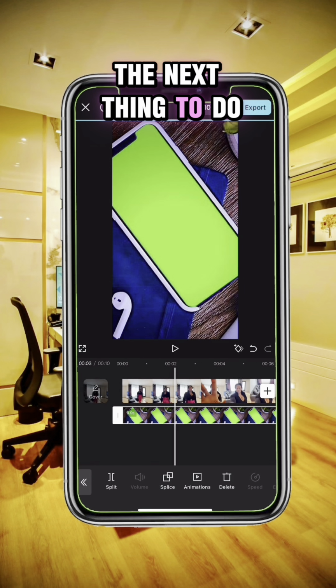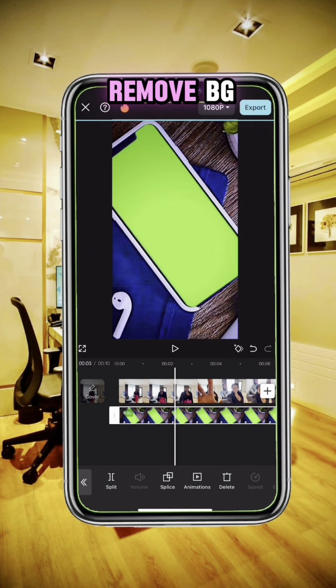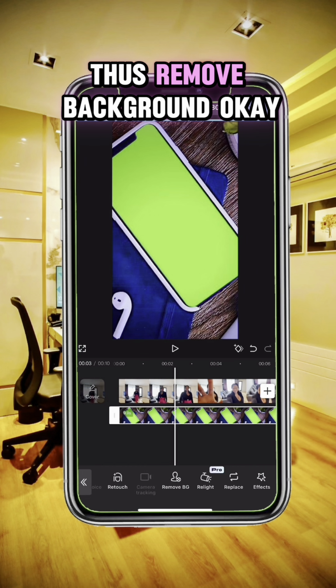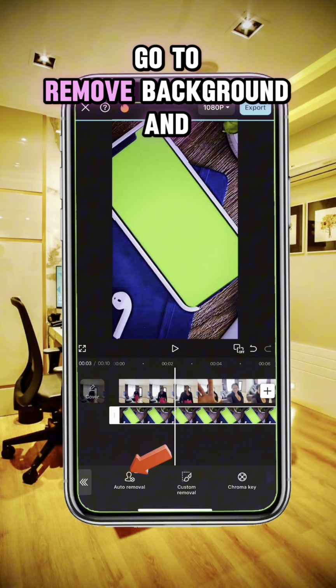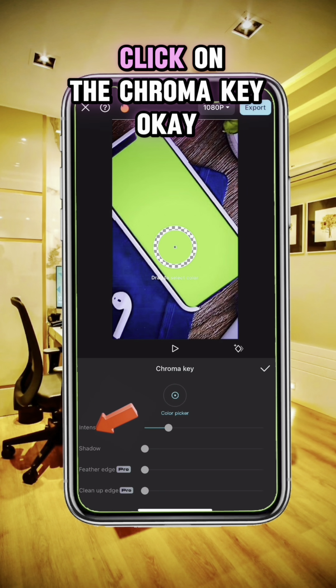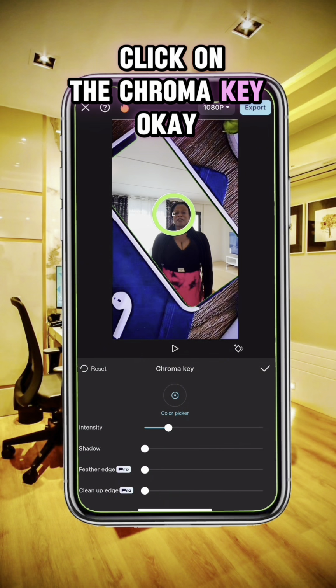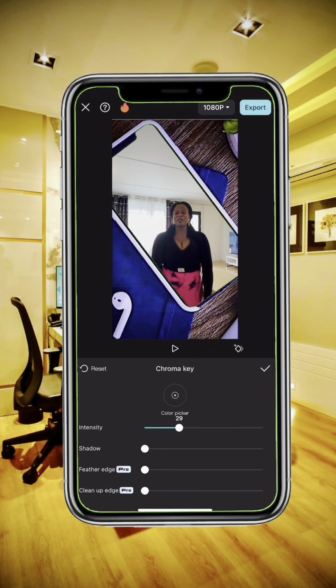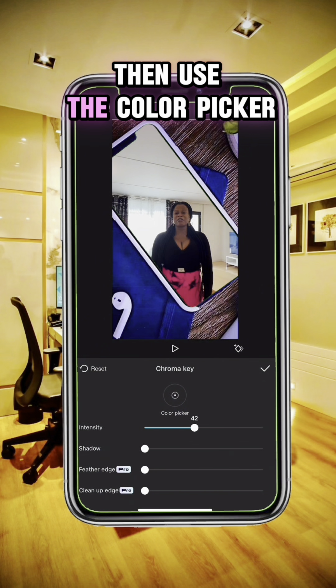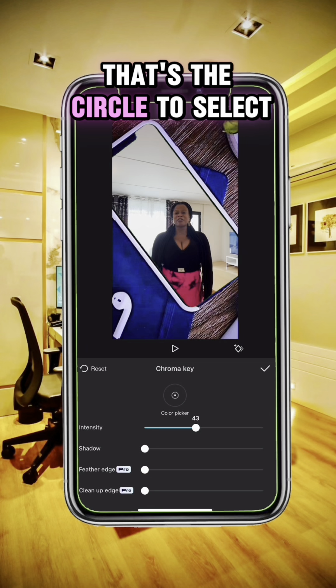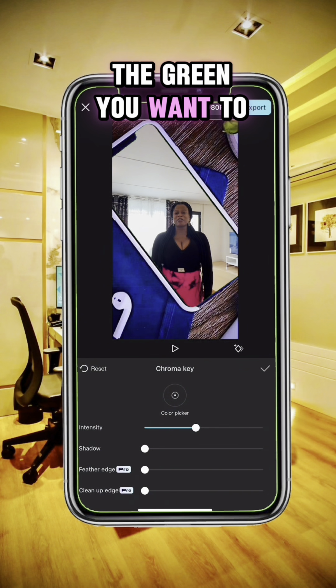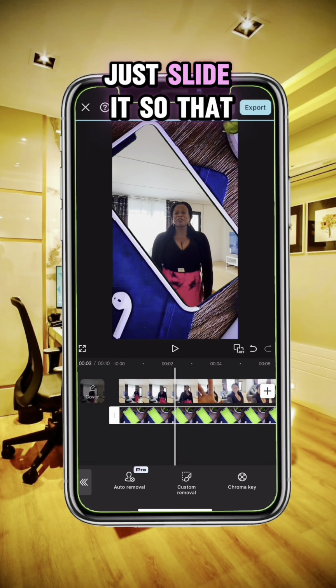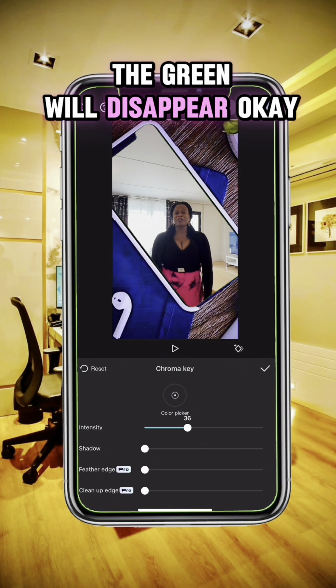So the next thing to do right now is to go to remove BG, that's remove background. Okay, go to remove background and click on the chroma key. Then use the color picker, that's the circle, to select the green you want to be removed. Just slide it so that the green will disappear.